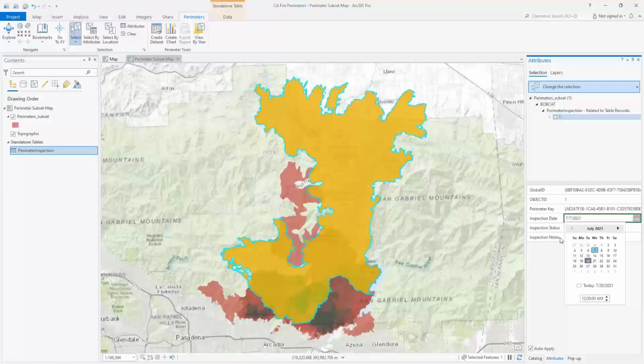Just hypothetically here, we started this on the 7th. This was a brand new inspection, collecting records, something along those lines. Okay, that's our first record.